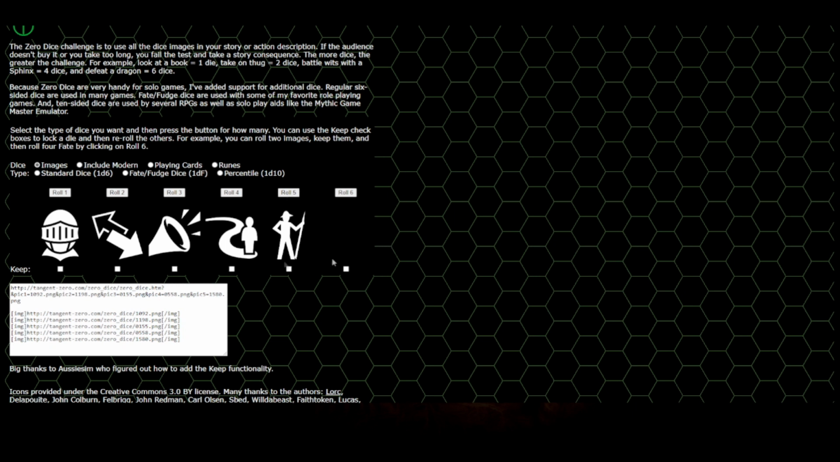And when I roll, I get some images, and I can use these images as an inspiration for something. Maybe a knight, switching something, and maybe someone going on a trip, and then I can just try to figure out what these mean depending on the context. It can be even used if I wish to create a plot hook, for instance.